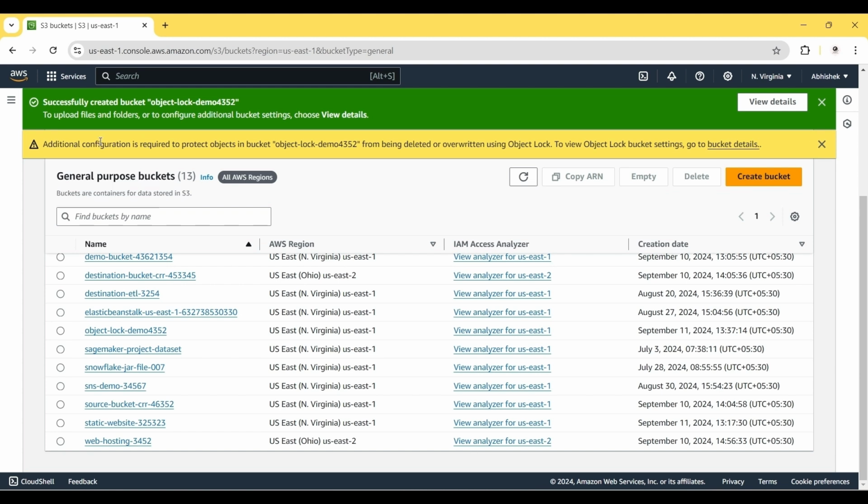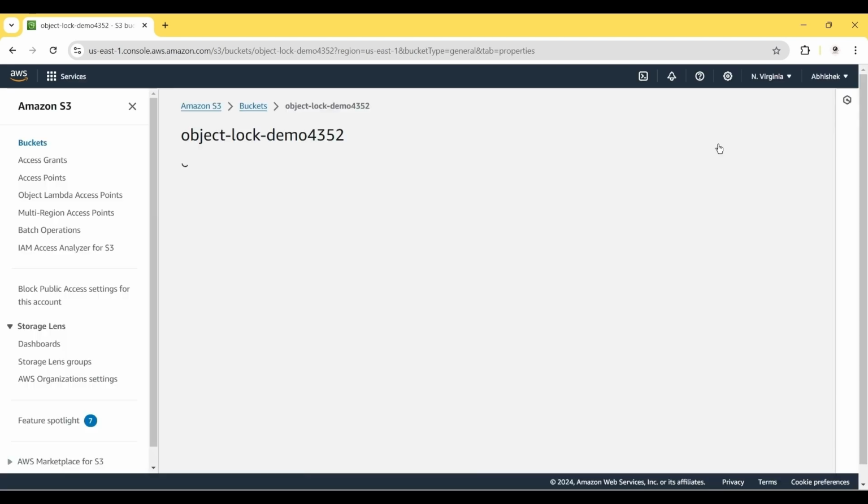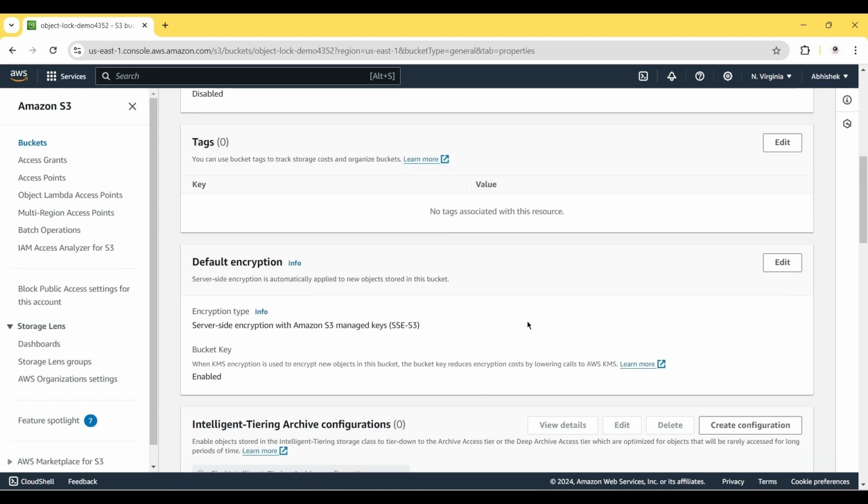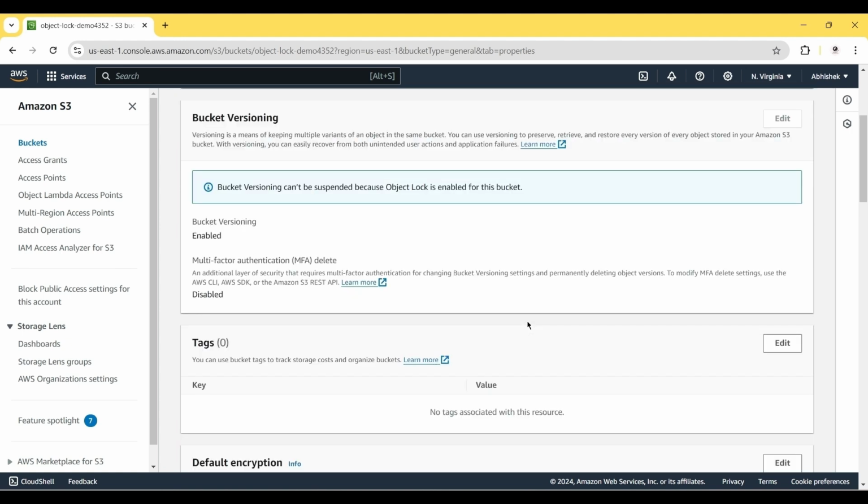Now here you can see there is an additional configuration required to protect the objects in the bucket. Now to view object lock settings, go to the bucket details. Here you can see bucket versioning can't be suspended because object lock is enabled. So this is how you perform the object lock demo in S3 bucket.